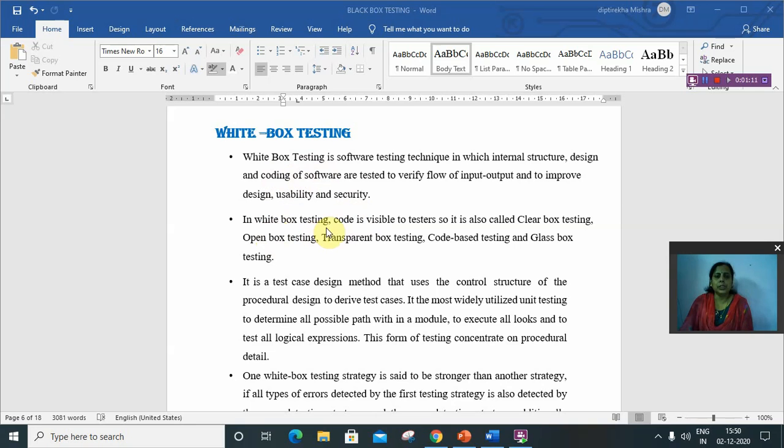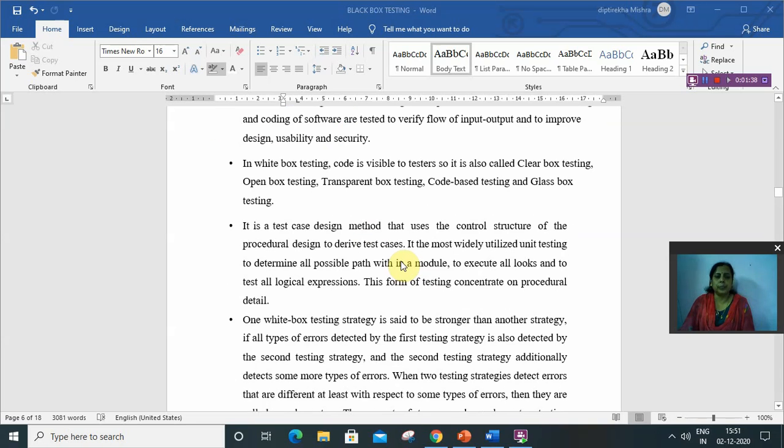In white box testing, the code is visible to the tester, so it is also called clear box testing, open box testing, transparent box testing, code based testing or glass box testing. As the programmer or tester can check the internal details of the program, it is known as clear box, glass box or open box testing.